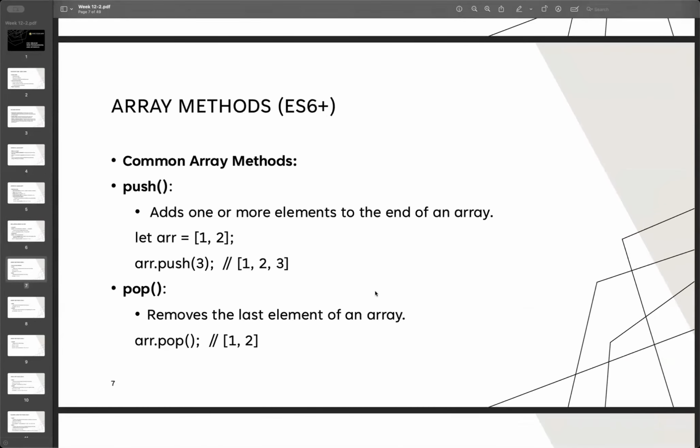And extending on the ES6 plus, we do have push and pop, which we use a lot. If you want to add a value to our array, we can declare it using let. It's important.